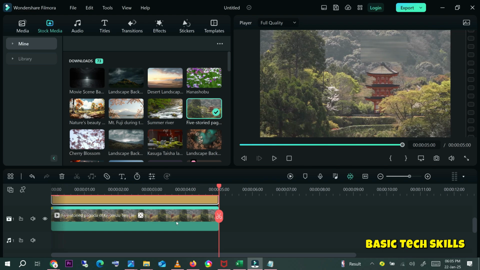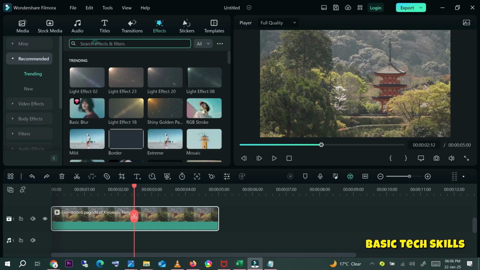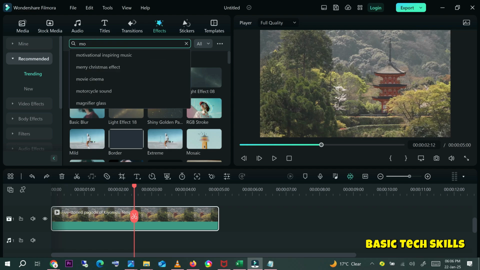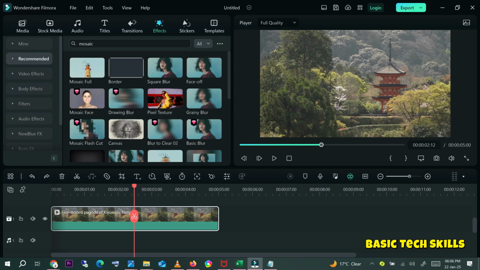Another way is, let me undo that. Click on effects and click on recommended and type mosaic, M-O-S-A-I-C, hit enter and you will find the mosaic effects. Make sure your computer is connected to the internet. And here you can see there is a mosaic full.